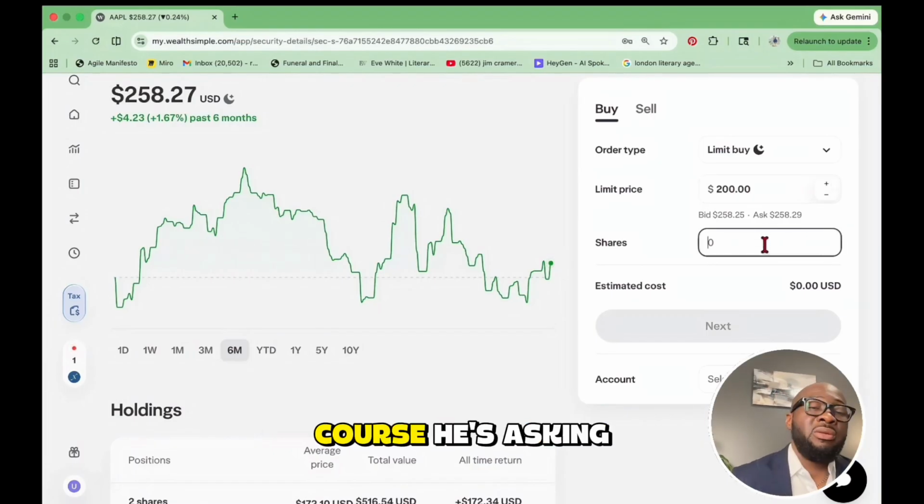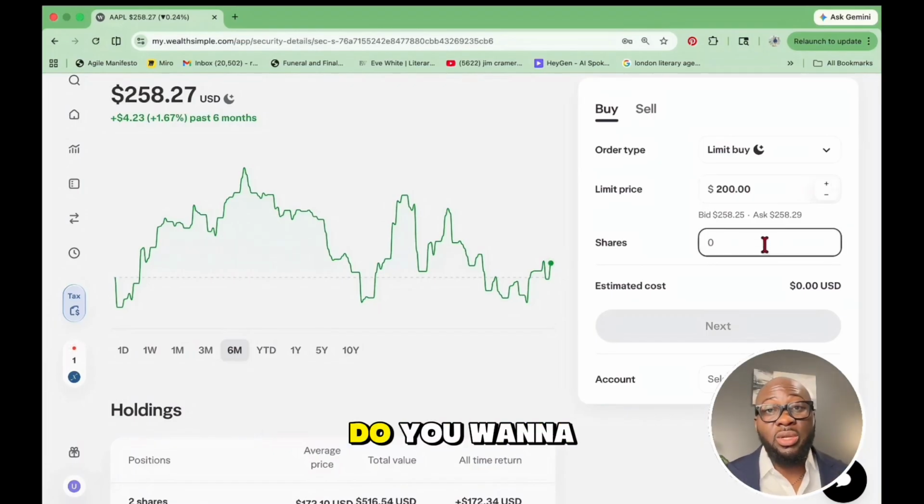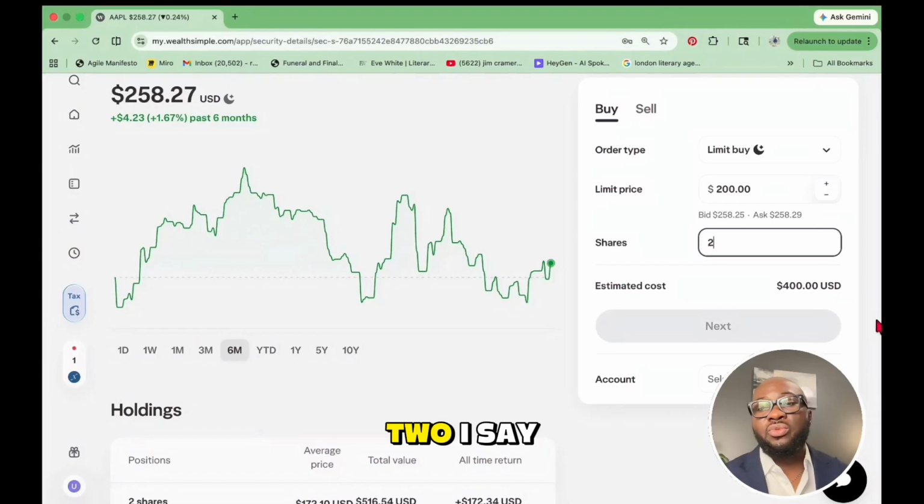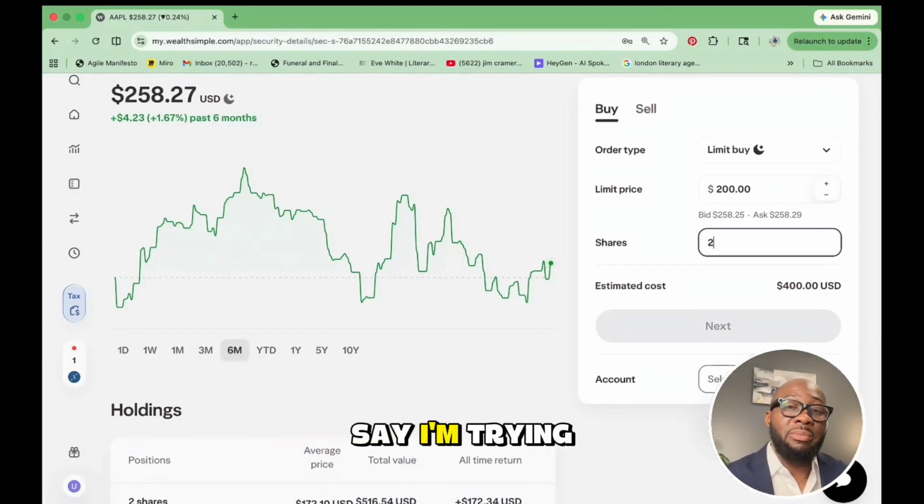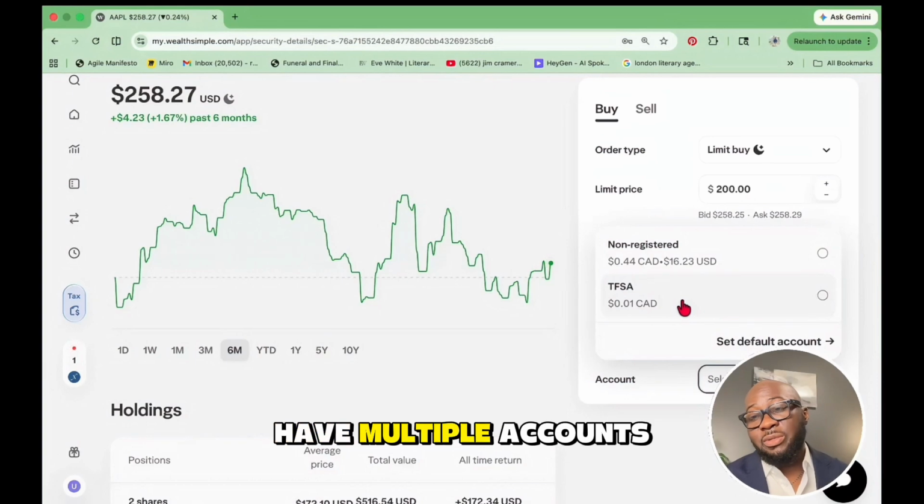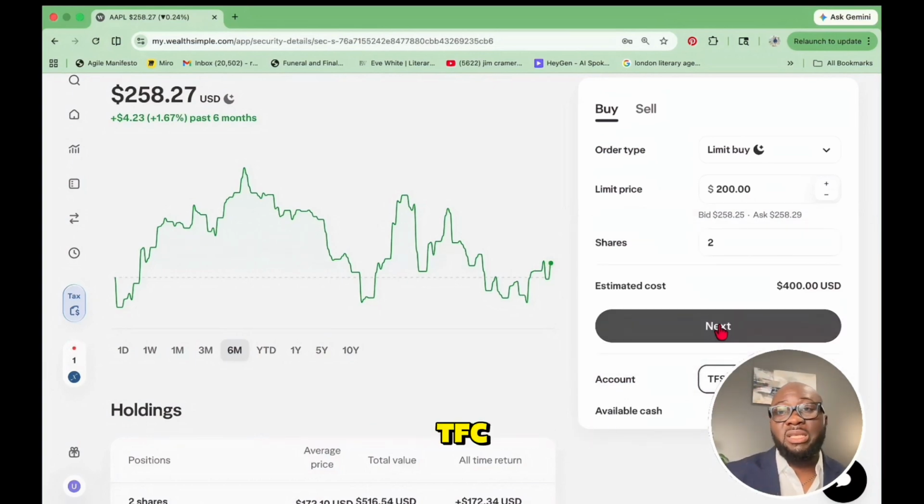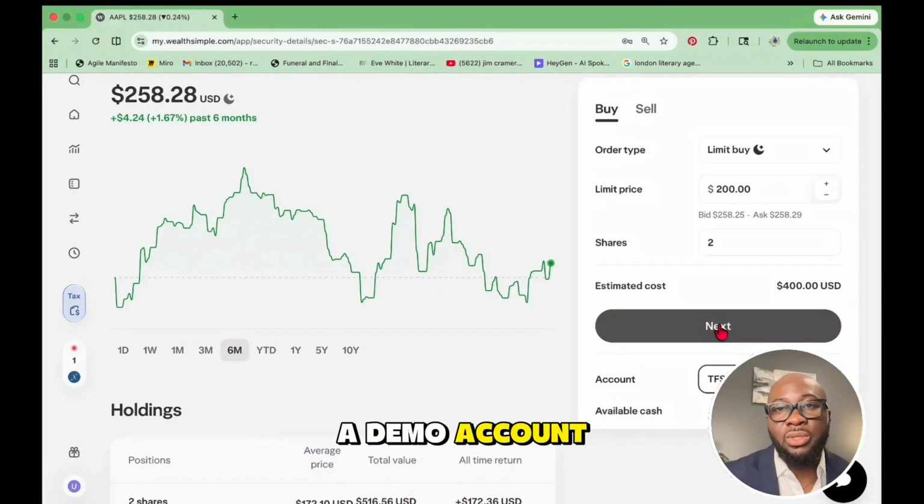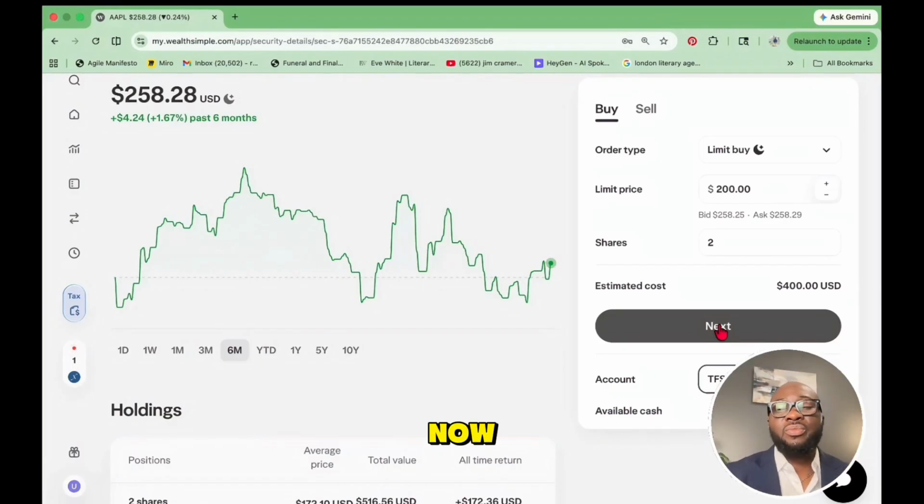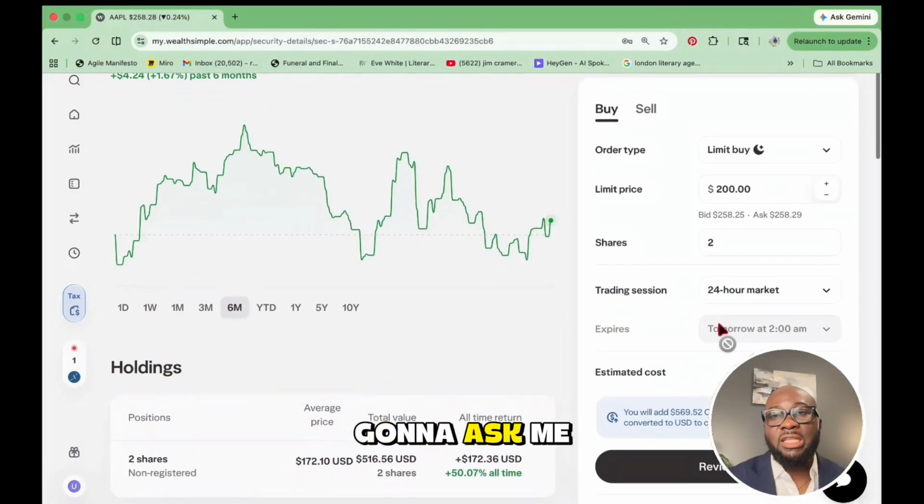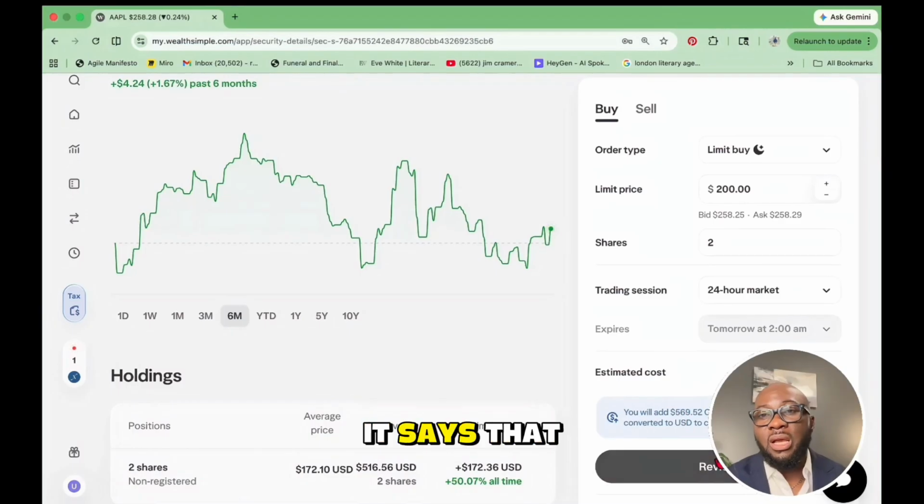And then, of course, it's asking you what quantity do you want to buy. You can say, okay, I want to buy two. I say the total cost is what? $400. And I'm trying to select the account because if you have multiple accounts, you have to select the account you want to buy from. Say, okay, I want to buy it under my TFSA. This is just a demo account. I'm not buying anything today for now. Then I click next. So it says that I'm going to add money to the account in the next step.